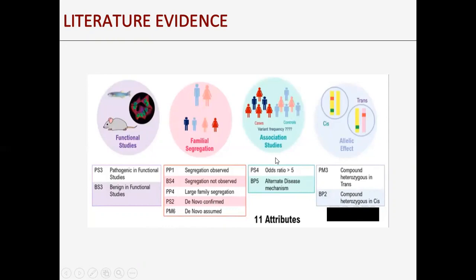Through the association studies, if the odds ratio is greater than 5, it is assigned as PS4. And if an alternate disease mechanism is known for that particular variant, it is assigned as BP5. And if the variant is present in compound heterozygous in trans position, that is in different positions of the chromosome, then it is assigned as PM3. If it is present in the cis position, that is on the same chromosome, then it is assigned as BP2.